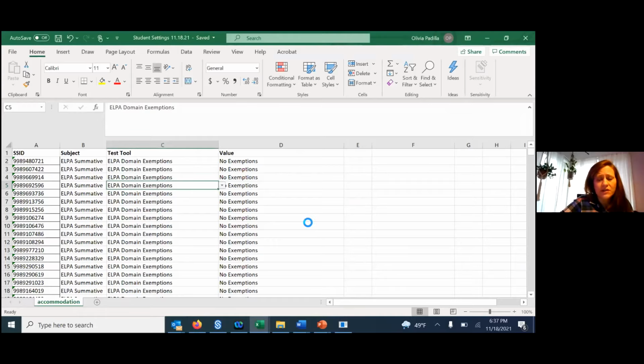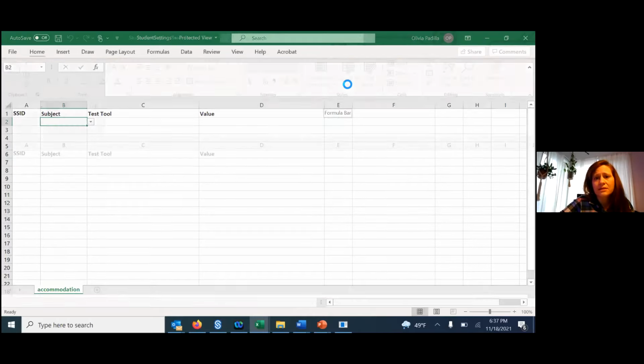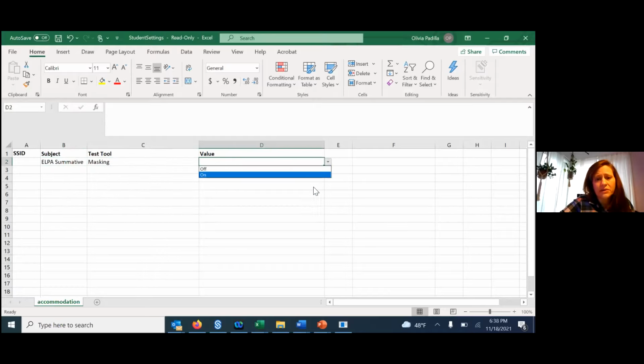And this template is very straightforward. You put in the SSID of the student and the subject, and it gives you a drop down. Once you select the subject, it'll give you the list of available test tools and values. And you have to do one row per test per setting.